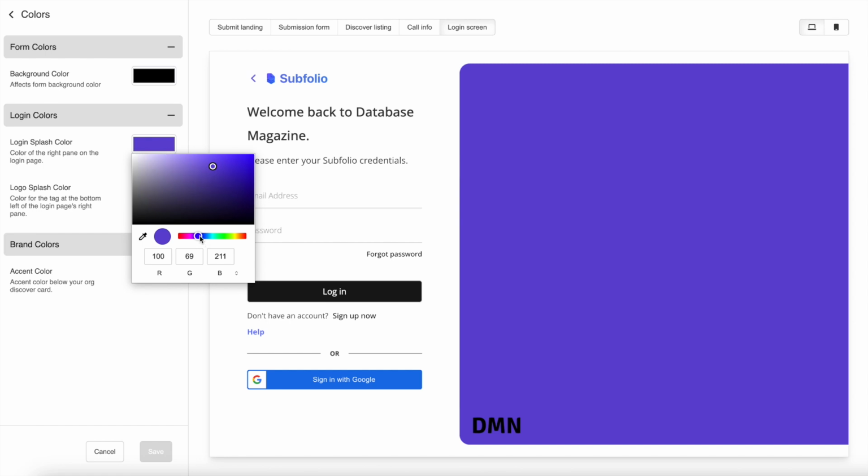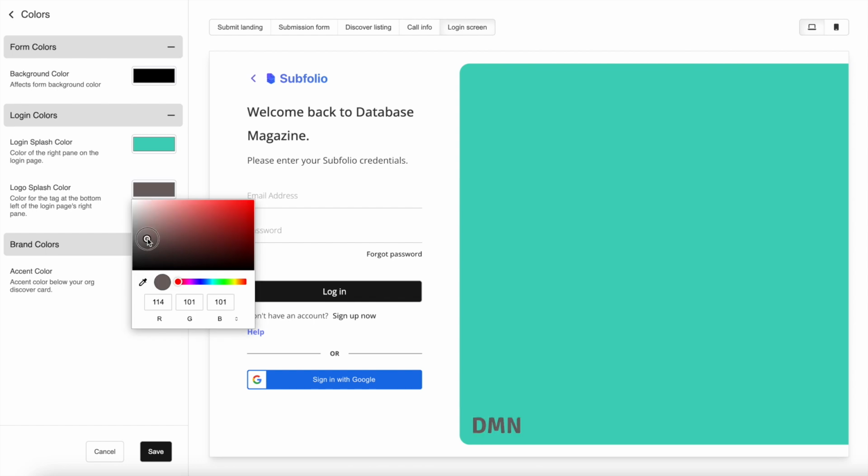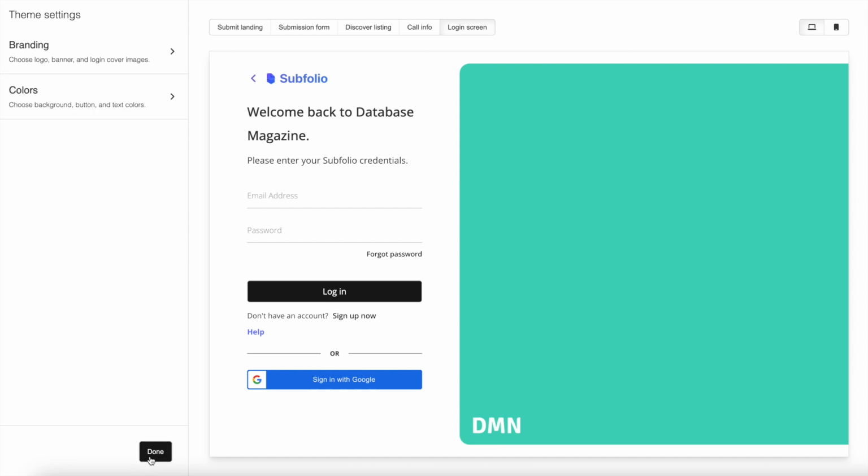Click in and change it. And here we can change this also. And click Save. So if you would like to use this instead of an actual cover, you can do that.